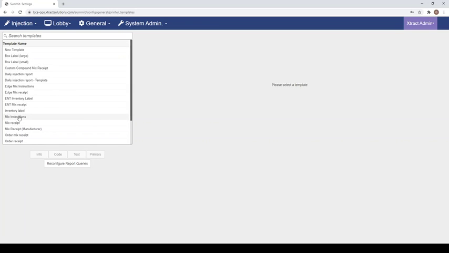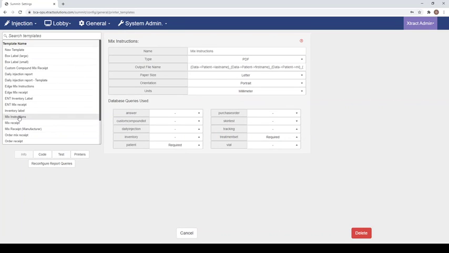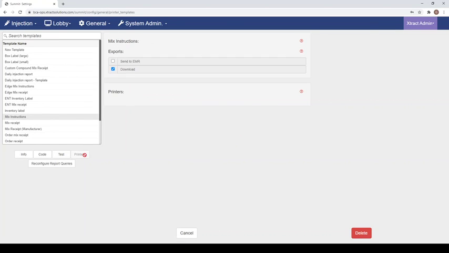What we can set here are which print destinations are available for each template. A list of available printers and exports will appear and can be chosen per template by checking the applicable boxes and checking Update to save our changes.